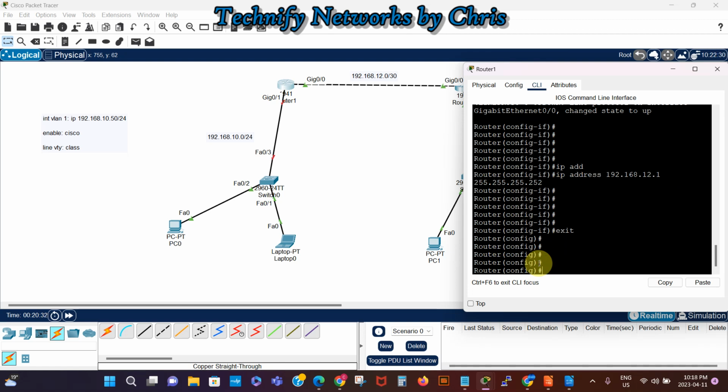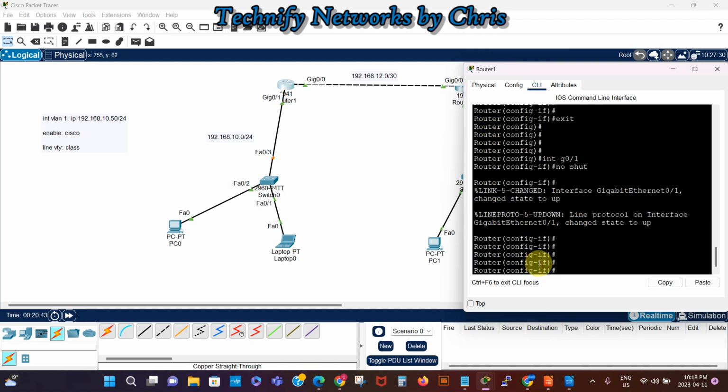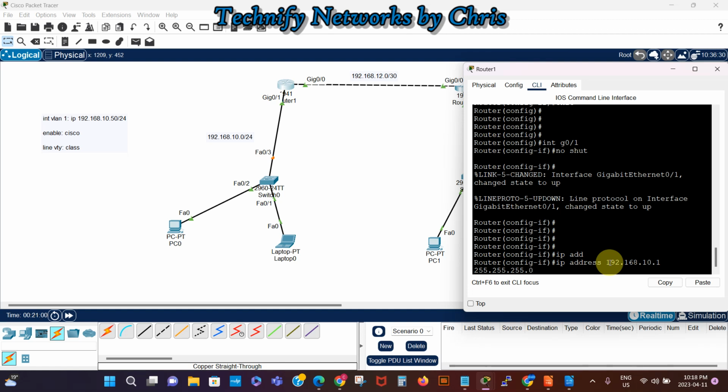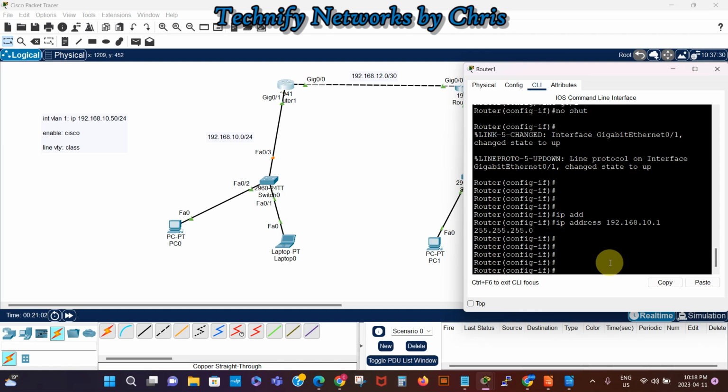Then I go to the interface facing the LAN there, interface gigabit 0/1. And I say no shut. IP address. So that'll be the gateway for this LAN here, 192.168.10.1, 255.255.255.0. So we are good there.